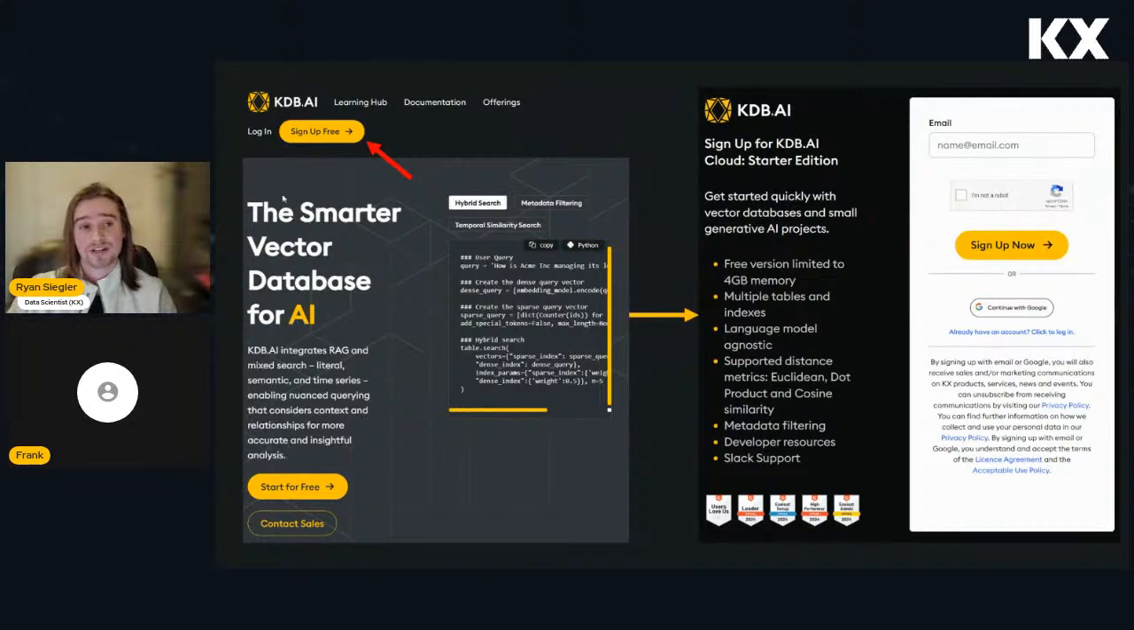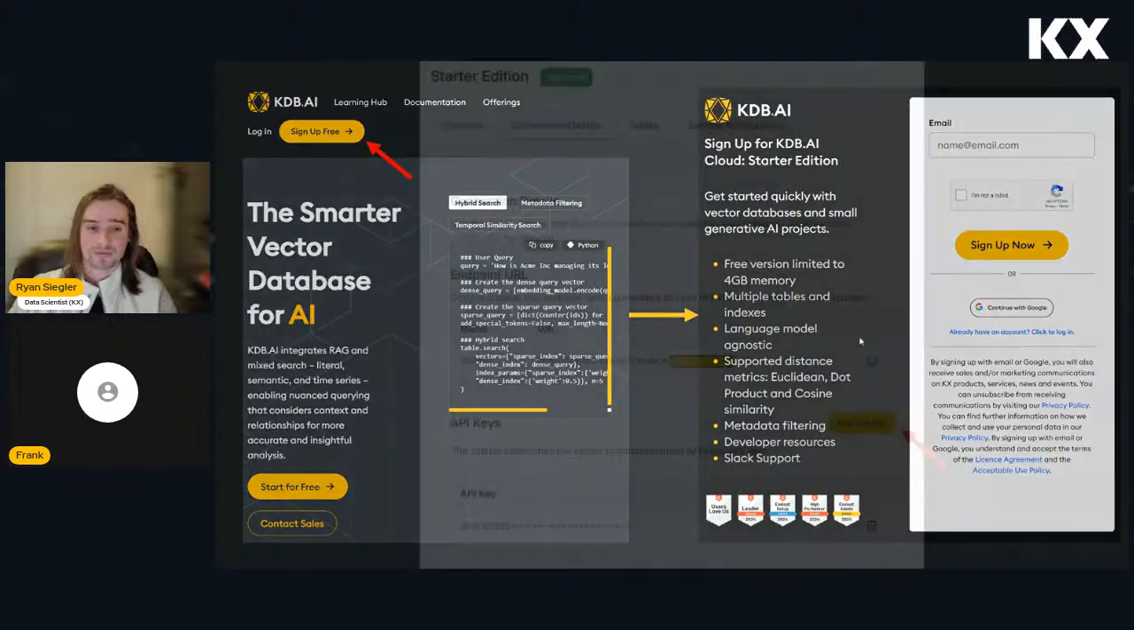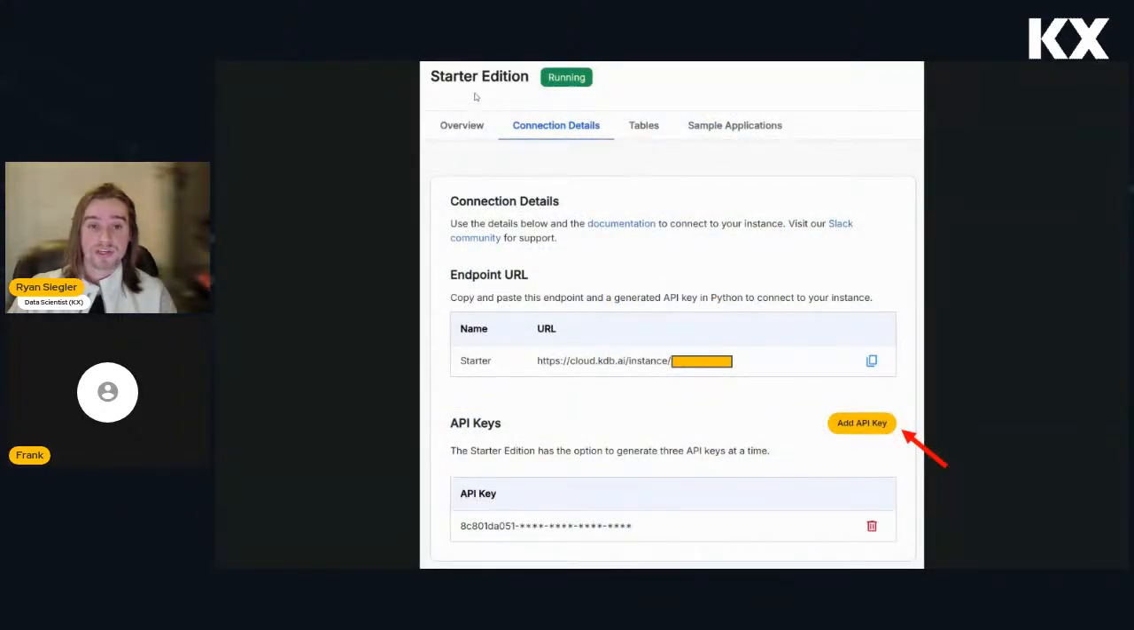So if you do want to sign up, just go to KDB.ai. You can sign up, fill out your email. You'll get a confirmation email. You can use your Google account as well. And then once you get in, you will go ahead and go to the connection details tab. Go ahead and find your endpoint and your API key, and that's all you have to do. So now you're set to go.